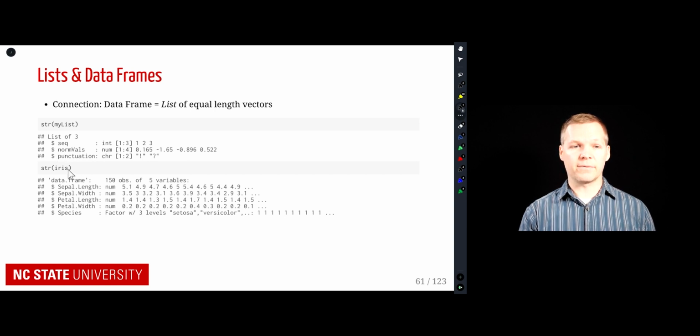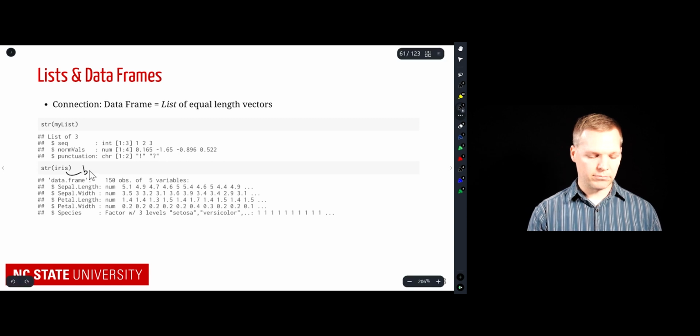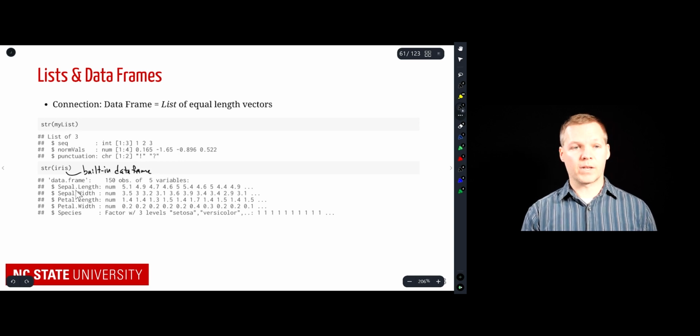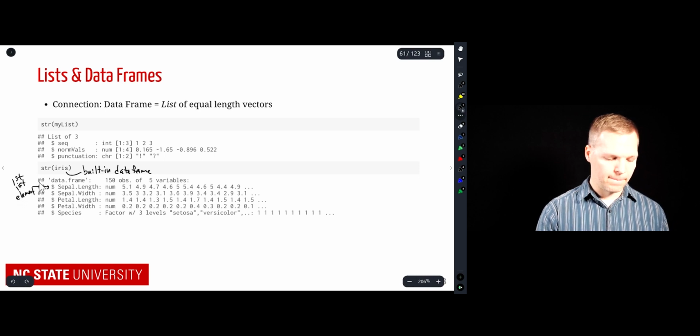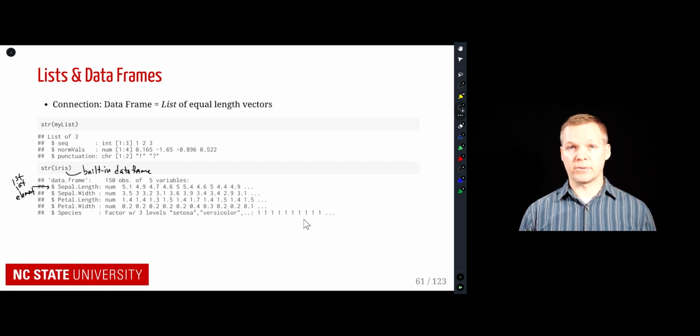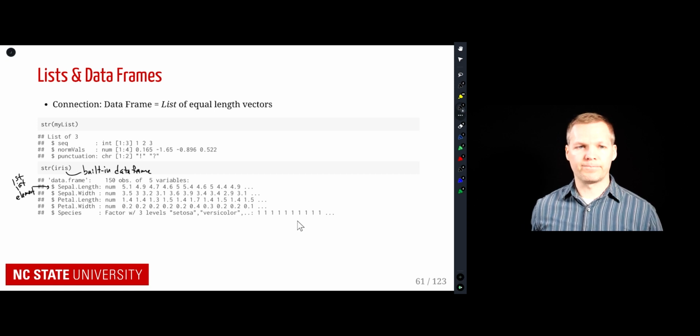Well, if I run structure on a data frame, Iris is a built-in data frame, so you have access to this. If I look at the structure of that, I see that it's a data frame. It's not a list, but the way it shows it looks exactly the same, right? And so again, a data frame is really just a list of equal length vectors. So this is the first list element. Sepal width is the second list element, and so on. So a data frame truly is just a list with vectors of the same length.